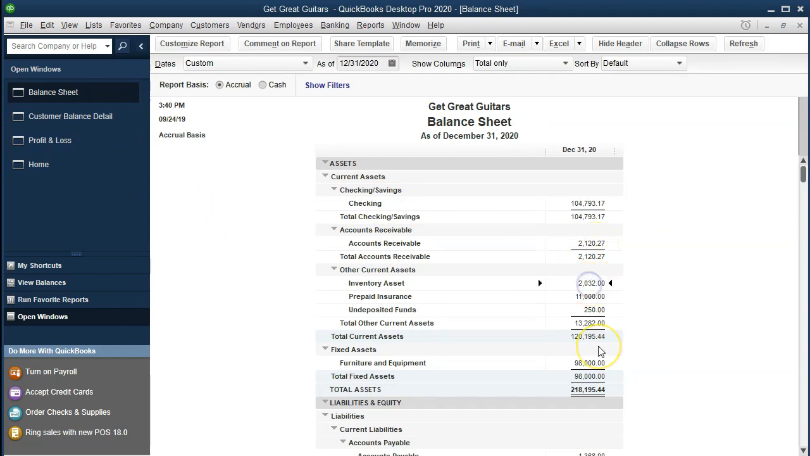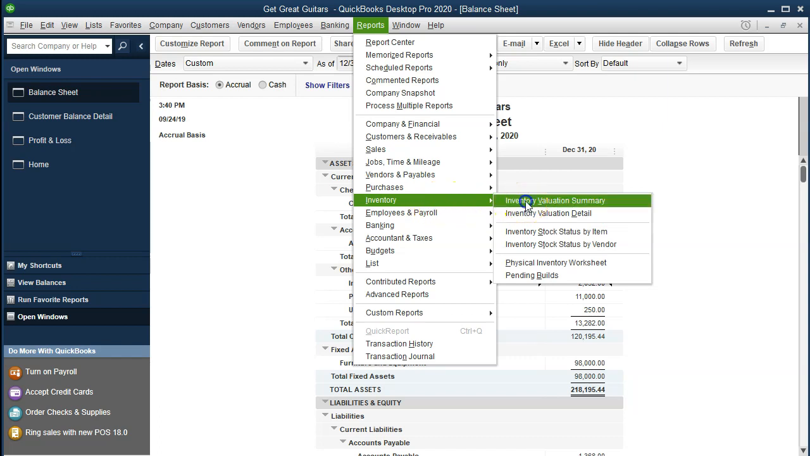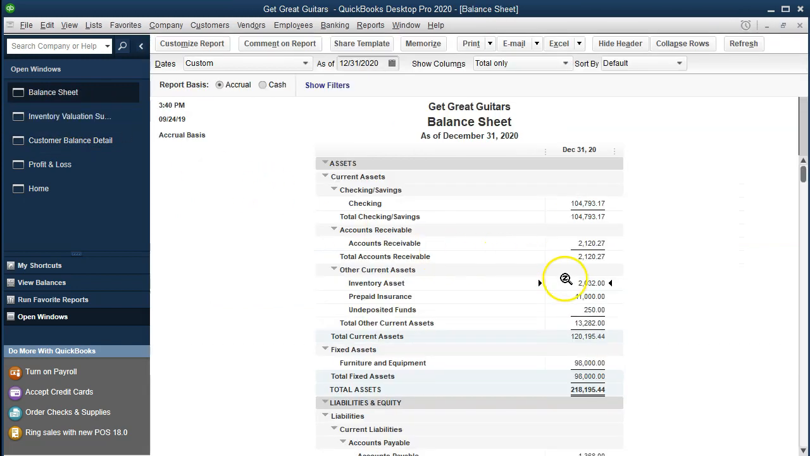We also know that the inventory should be decreasing by an Epiphone Standard Pro. It should then match the 2032. We could find that report by going to the reports drop down, to the inventory. We're going to go to the inventory valuation summary, changing the date to 12/31/20. We know that the Epiphone Standard Pro went down, and the total is going to be at the 2032. So here's the Epiphone Standard Pro. We don't have any more of those left, so it went down to 0, and we're at the 2032. If we go back to the balance sheet, there's the 2032.